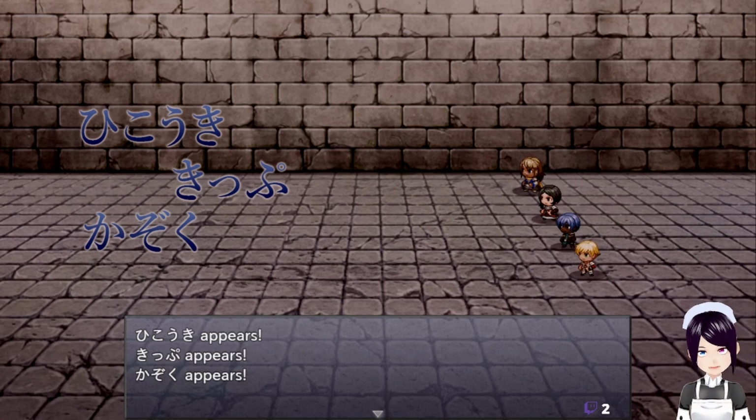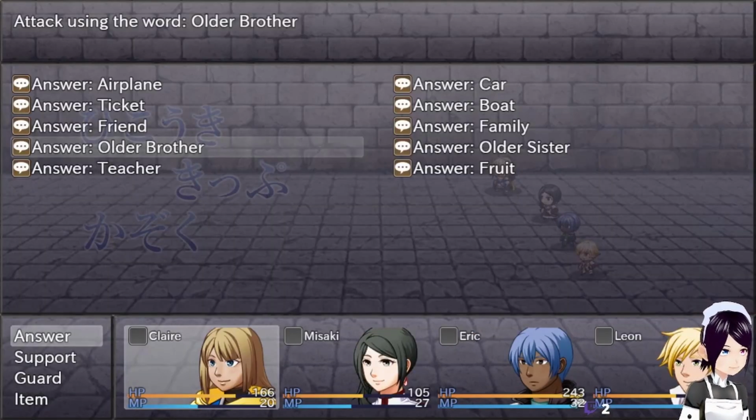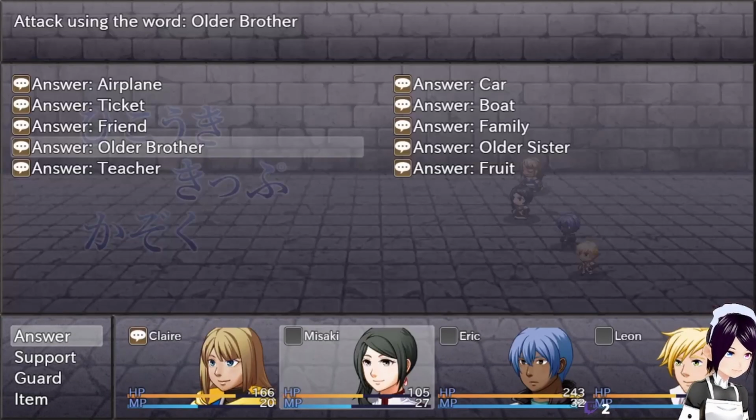Hikoki? Kitsu... Kipu! It's a smaller tsu. Hard to read for me, actually. And last but not least, Kano. Kano? Can I wait? Kaso. Kazo. Kazoku. Kazoku. Whew, Kazoku. Kazoku's the family.